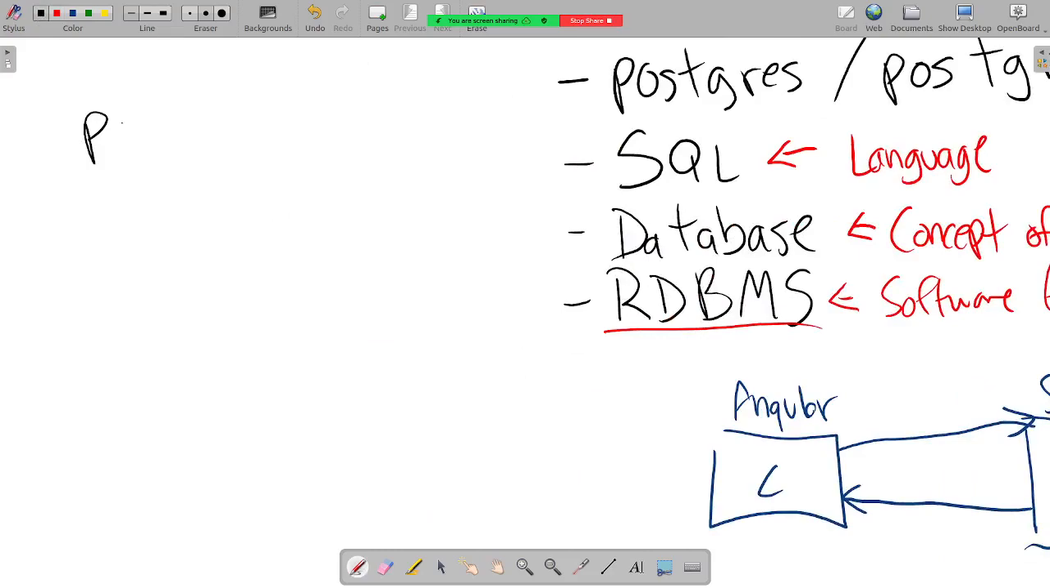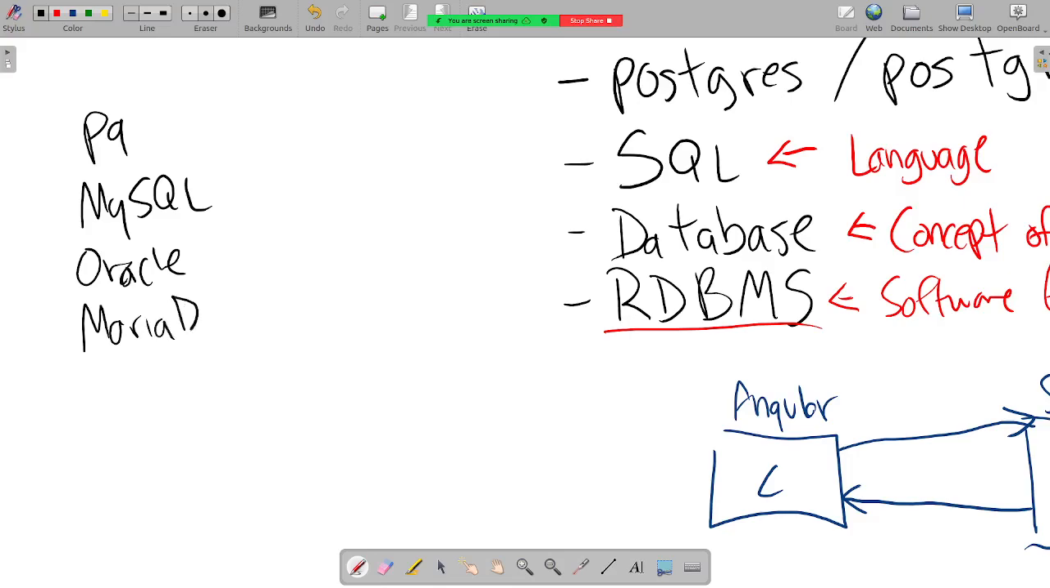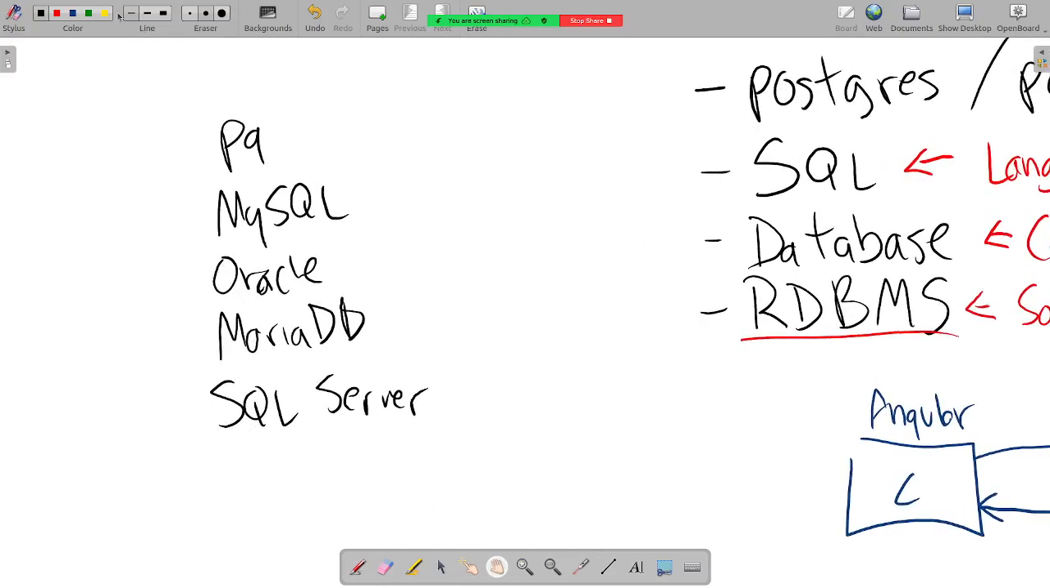We've got Postgres, MySQL, Oracle, MariaDB, SQL Server. The Amazon one is called, shoot, I'm spacing on it right now. Anyway, there's lots of these. They do basically the same thing.